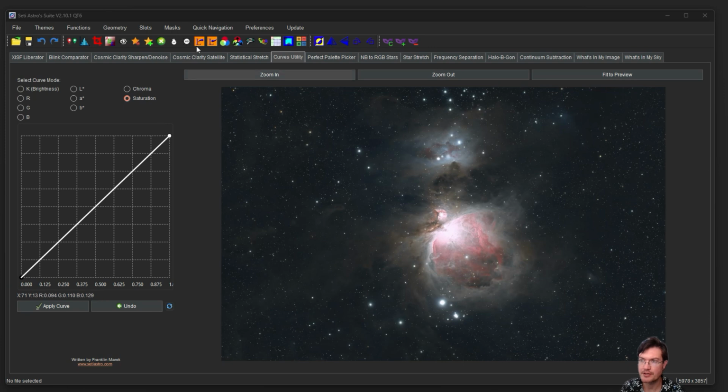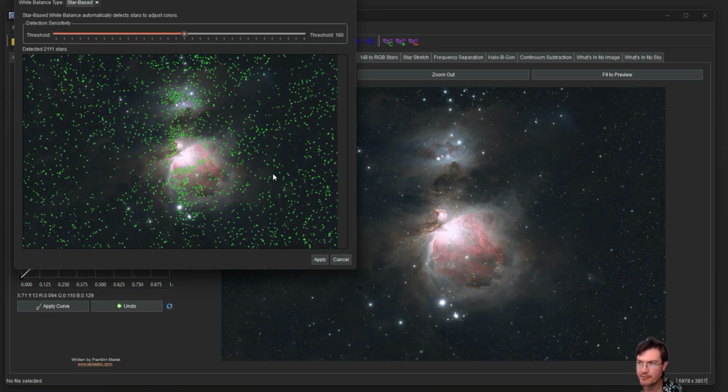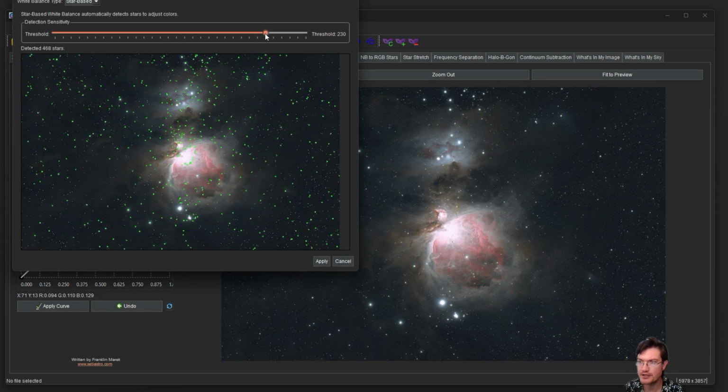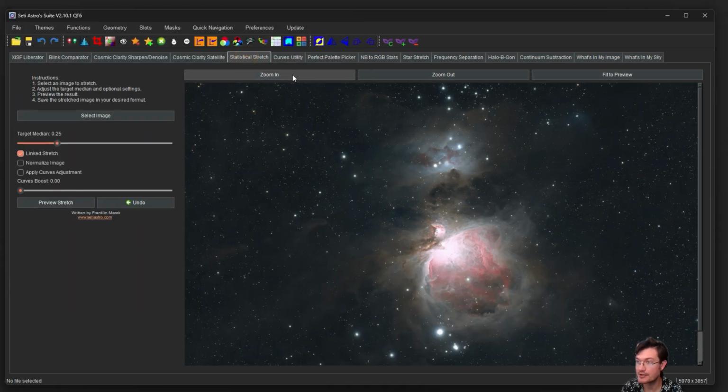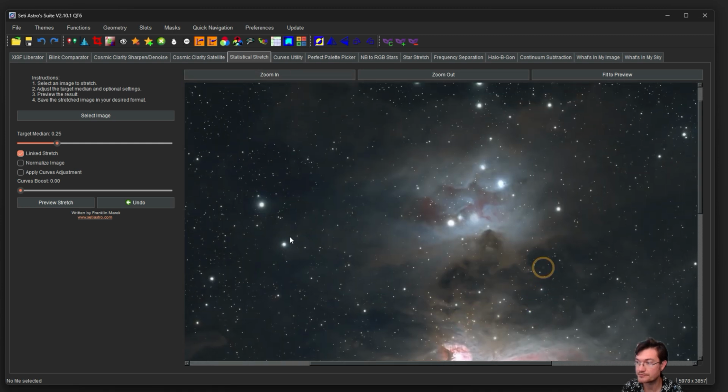One last thing you may wanna do is just click white balance and white balance to some of the stars here. We're gonna click apply. And then it's done. So let's go ahead and just kind of see where we're at here.